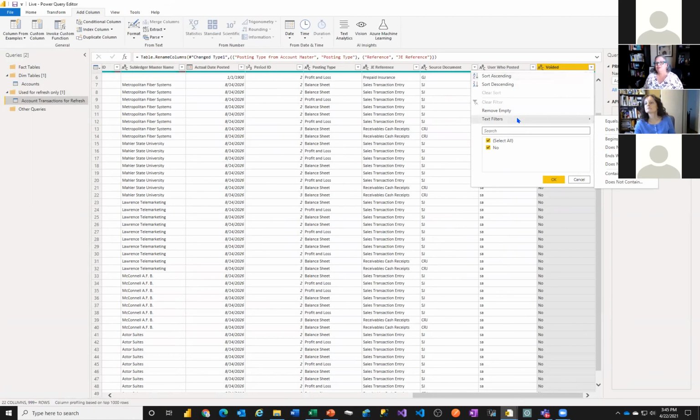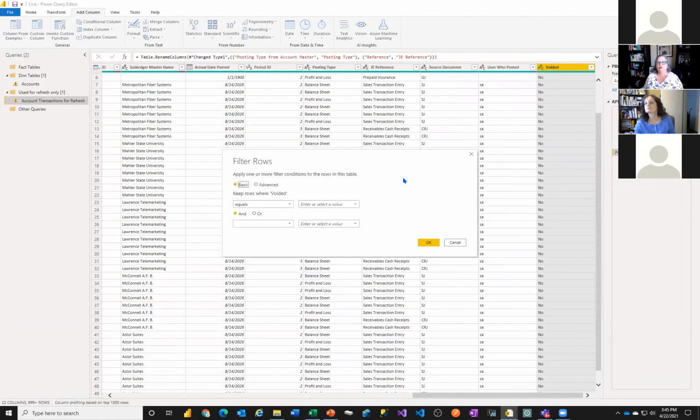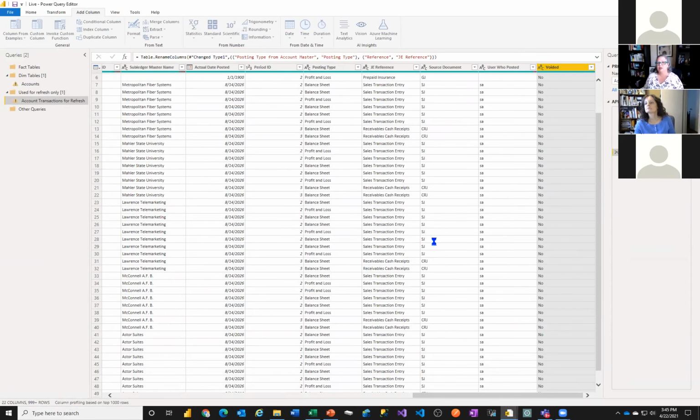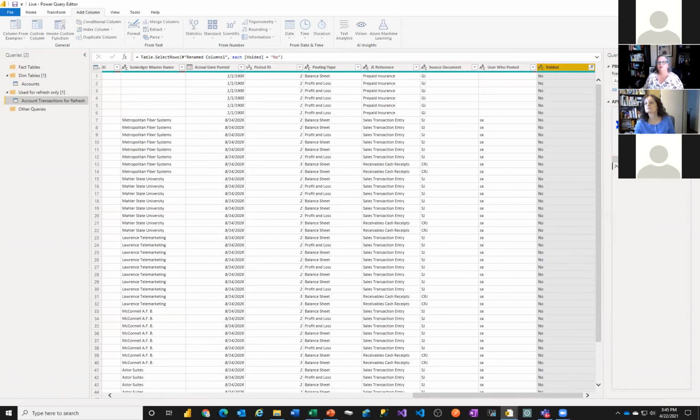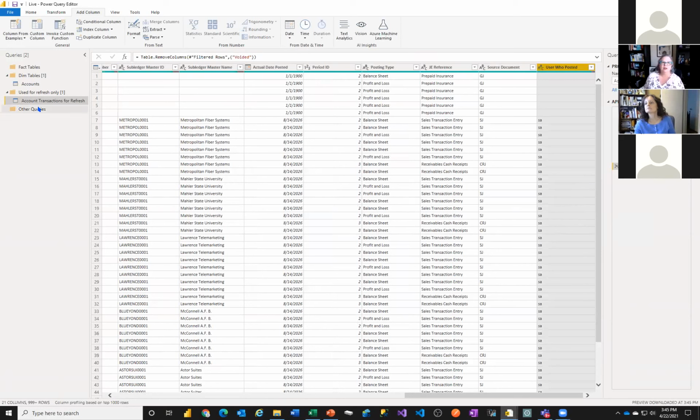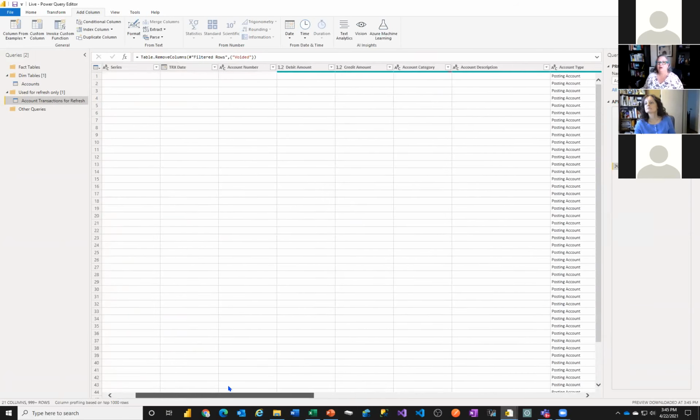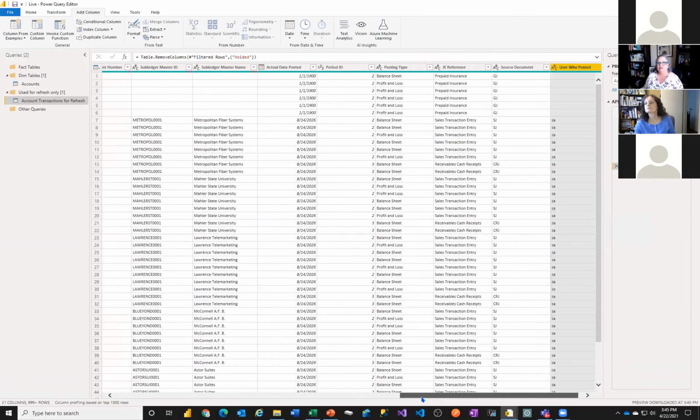So what I'm going to have to do here is choose the text filter and choose equals no. And I could choose the drop down list here. Sometimes you're not going to see all of your values. So you want to keep that in mind because you're only looking at the first 1,000 rows. Now I'm going to click OK. I've excluded my voids. Now I can remove this void column because I'm not going to use it in my account transaction query, nor did I use it in the accounts query. And now that I have that done, I can go ahead and start working on some of this data.